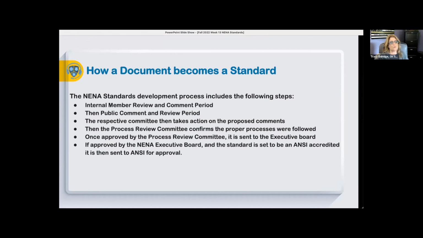Then the process review committee confirms the proper processes were followed. So that would be the folks at NENA, like Delane. She's amazing at what she does. And once the approval by the process committee happens, it's sent to the executive board, so the NENA president, past president, first vice president, etc. If approved by the NENA executive board and the standard is all set, it is then sent to ANSI to be accredited, and it's sent to ANSI for approval.